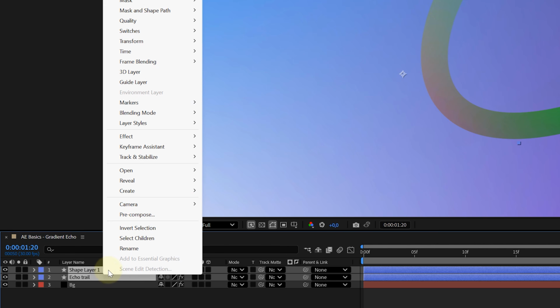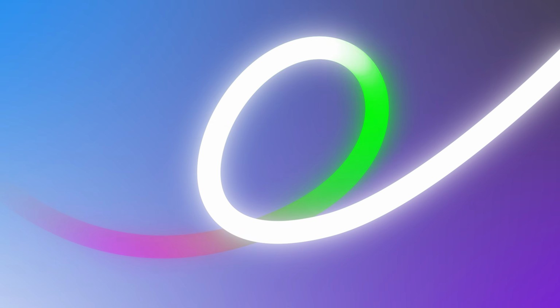And last step, we pre-compose everything again and throw a glow on it. Optional, but it usually feels more polished. And you can also add noise if you want, it depends on the look you're going for. And that's it, you are a step closer to being a motion design master.